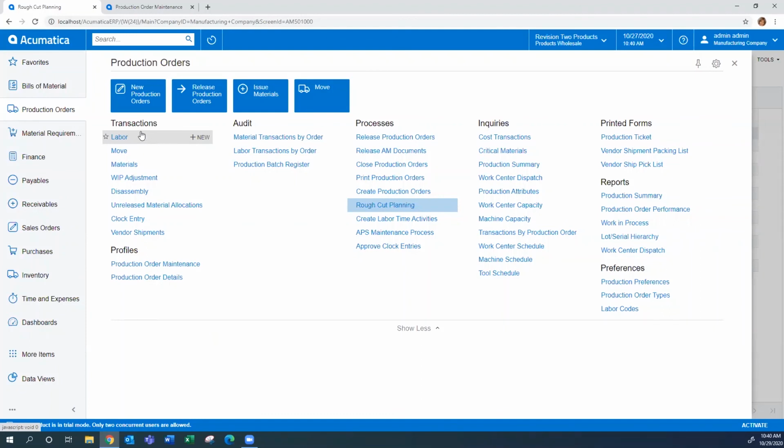So you can record actual time, record movements between work centers, issue materials. There's the ability to do some disassemblies. As I mentioned before, Acumatica Manufacturing also handles outside processing to outside vendors. So you can record shipments to those vendors and then the receipt of material coming back.